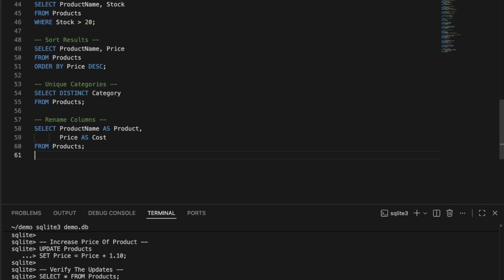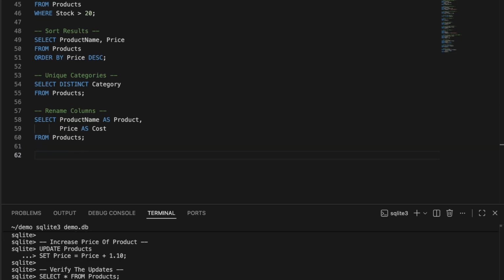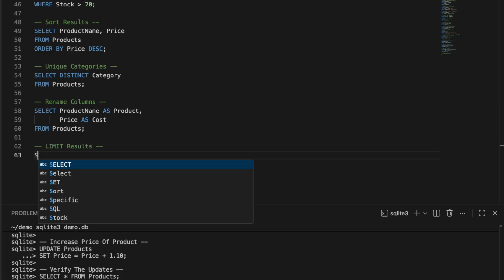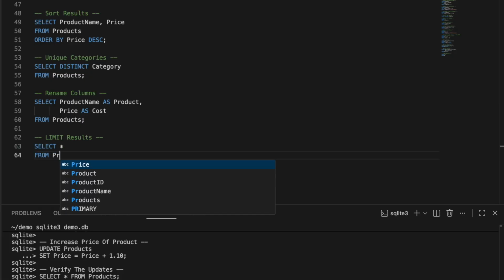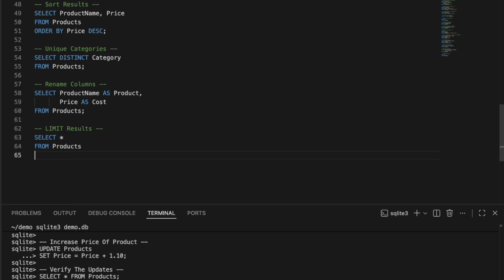In this example, we're using select from products limit to retrieve only the first two rows from the products table. SQL executes the query and returns all columns, but instead of showing the entire table, it stops after returning just two records.